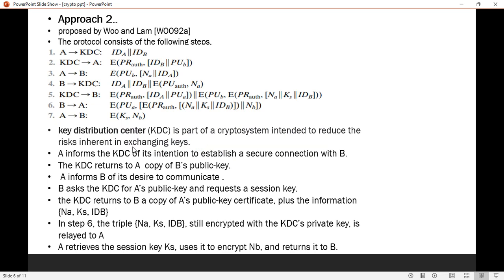The second approach is proposed by Wu and Lam, and here the KDC refers to the key distribution center, which is a part of a crypto system intended to reduce the risk inherent in the exchanging of keys. In the first step, A informs the KDC of its intention to establish a secure connection with B. The KDC returns to A a copy of B's public key. In the second step, B asks the KDC, and A informs B of its desired communication, that is in step 3. In step 4, B asks the KDC for A's public key and requests a session key. The KDC returns to B a copy of A's public key certificate plus information, that is NA, KS, IDB.